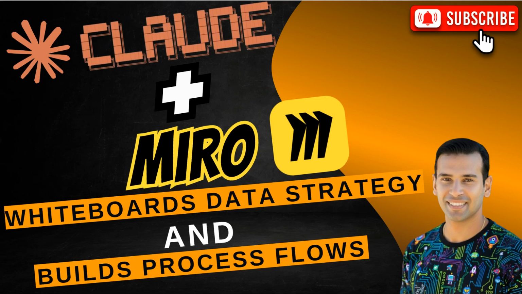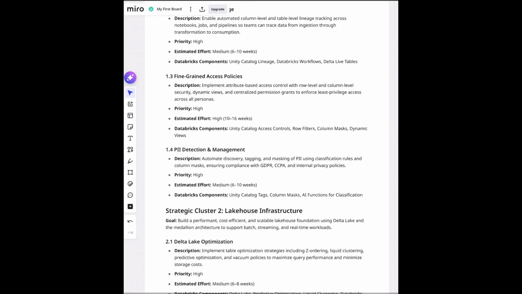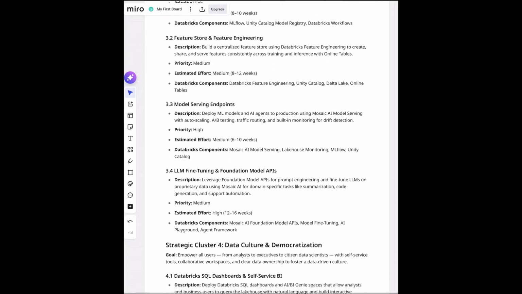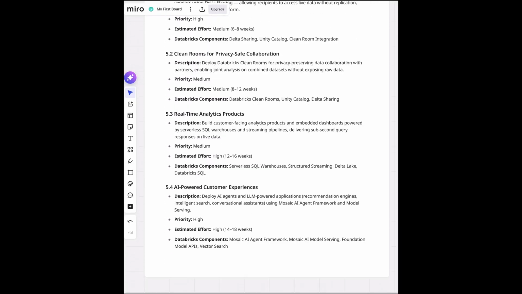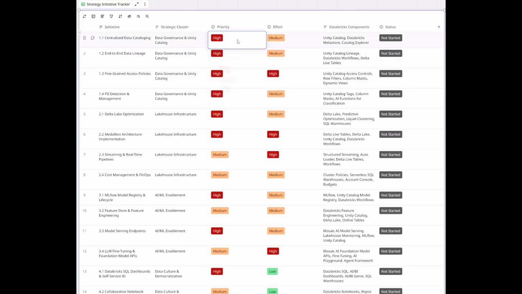AI is enhancing productivity at a rate we've never seen before, turning hours of whiteboard chaos into executive-ready data strategies in minutes. And in this demo, I'll show how I use Claude Desktop connected to Miro as a kind of always-on strategy partner, starting with a blank whiteboard and using natural language to brainstorm data and AI ideas directly onto the board, then having Claude cluster those ideas into clear strategy themes and transform the best ones into structured initiative docs that could be shared with leadership.